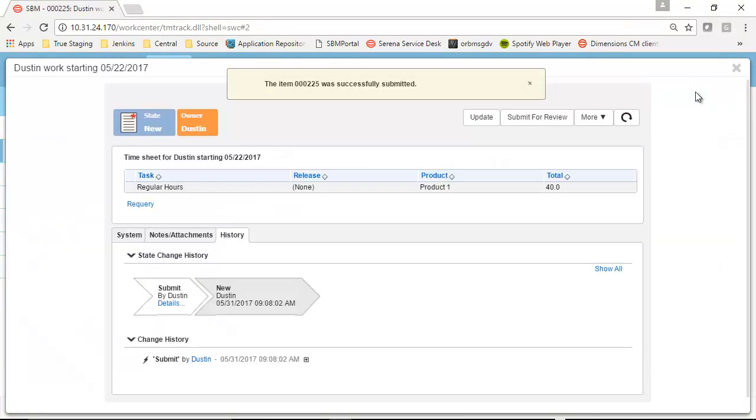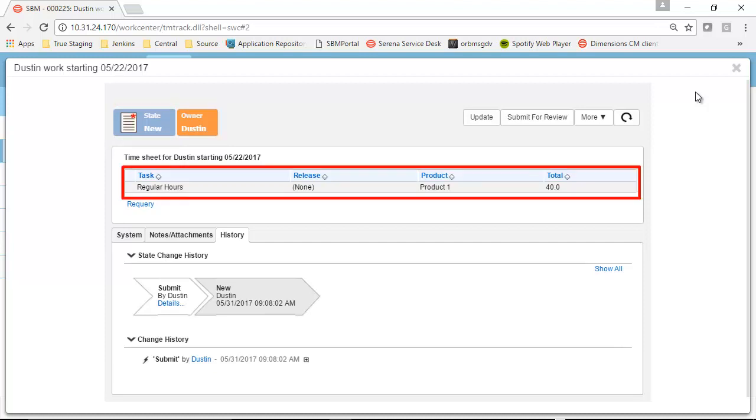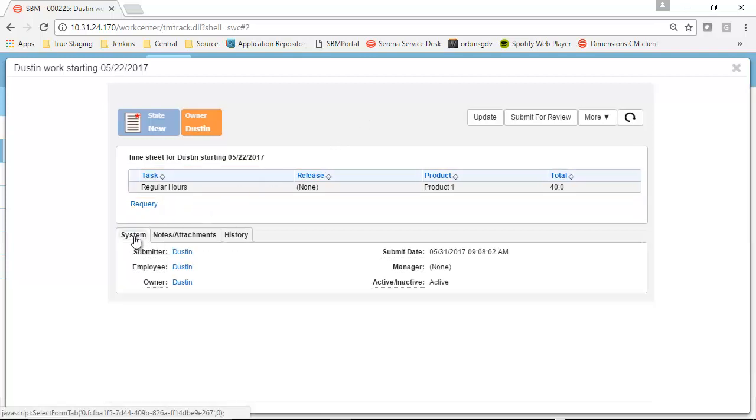Here is the state form. All the information is neatly shown here. As you can see, it shows the state and owner of the item. It also shows all the information that we input on the previous screen, such as the start date, task, release, product, and total amount of hours associated with that task.